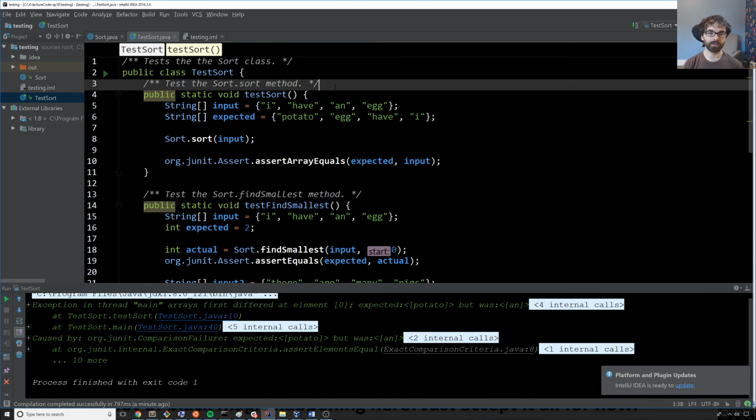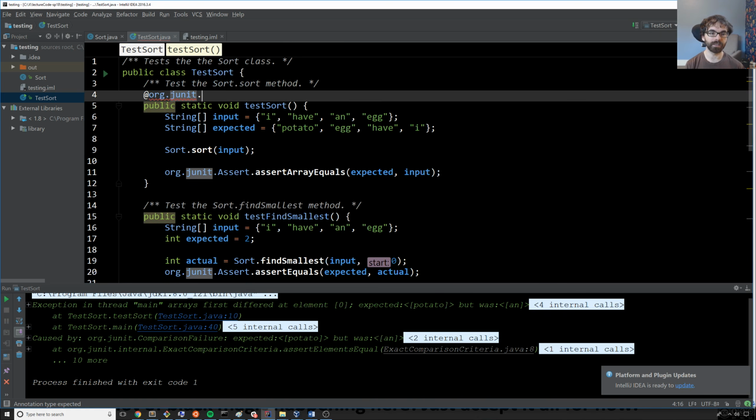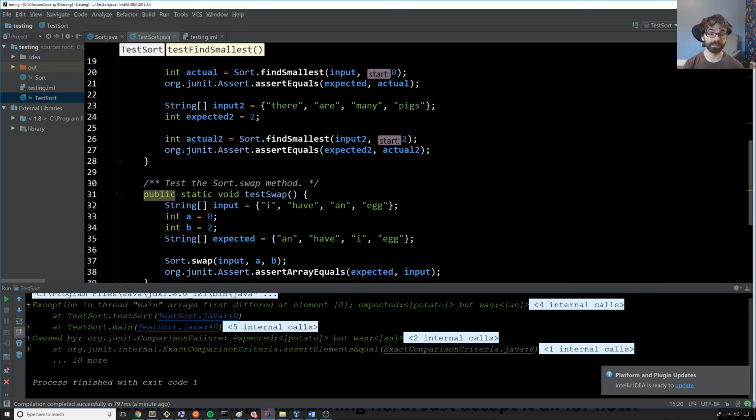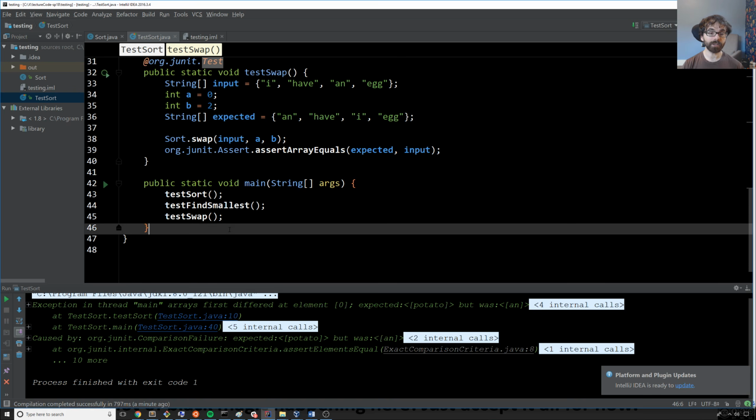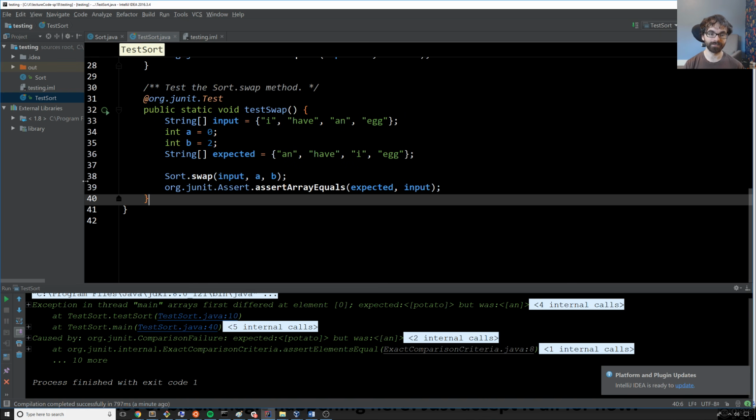So my solution here is I'm going to annotate each test with org.junit.Test with an @ sign at the front. So it looks like this, @org.junit.Test, no semicolon, on each test. And then I'm actually going to delete my main method entirely.